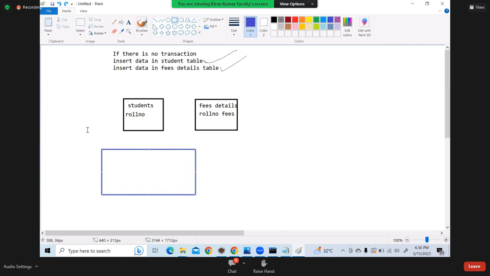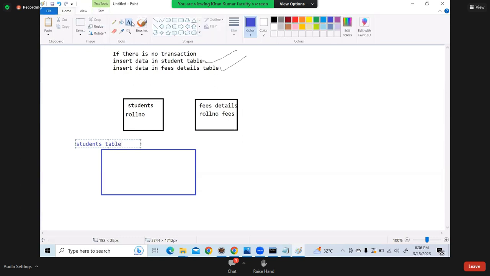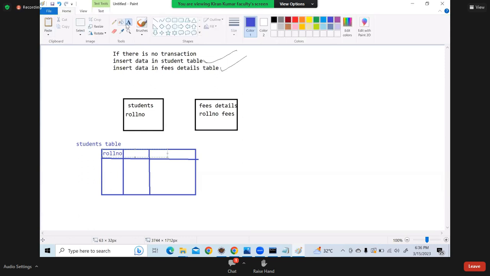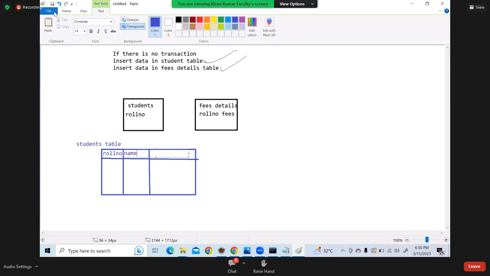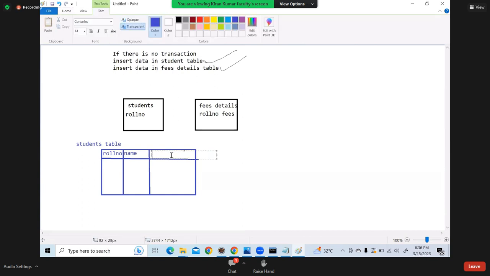Generally, if I take the tables in detail, it will be like this. So I'll have now students table. So in that we have roll number, student name. So roll number. Next is the student name, right? And then we'll have kind of student age, something like this.